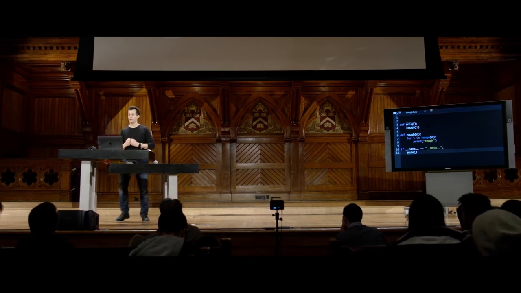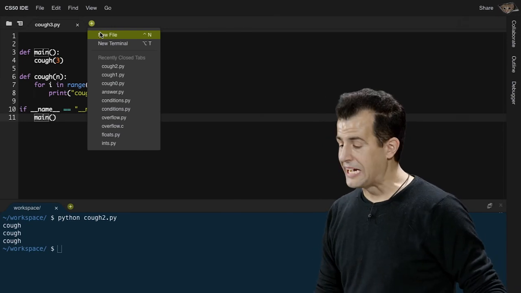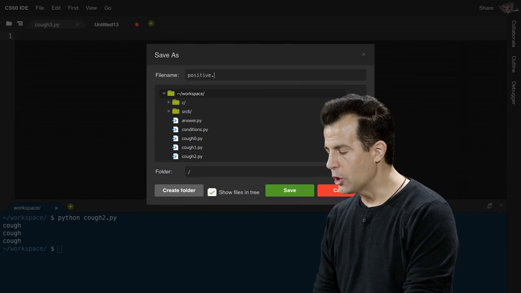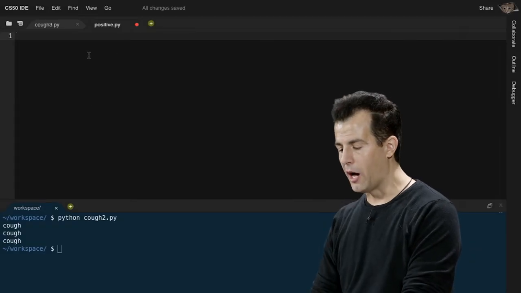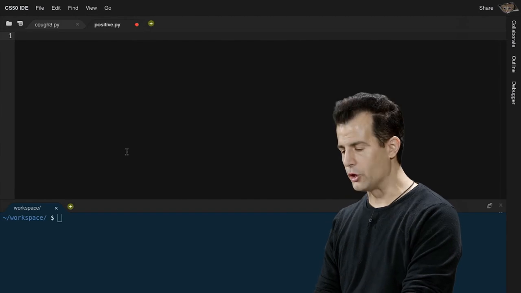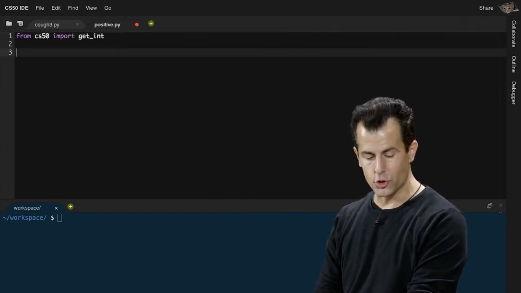But a good observation. So let's look at a paradigm that was super common in C when we wanted to do something again and again, to see how it actually is done a little differently in Python now. Let me go ahead and create a file called positive.py and go ahead and write a program a little quickly here. So from CS50, let me go ahead and import get_int so we can get integers from the user.